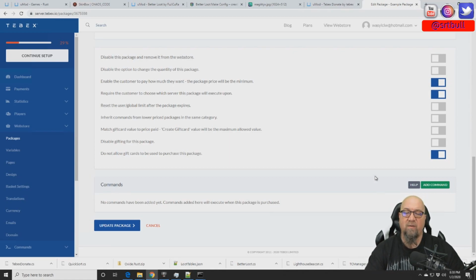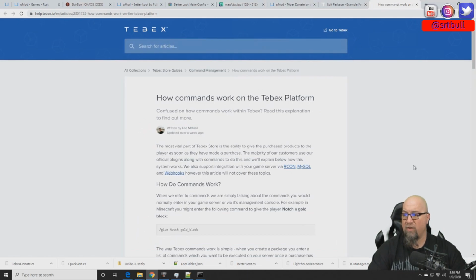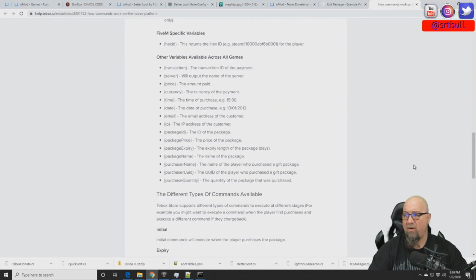And don't feel like you have to be some sort of computer programmer to figure this out. There is a handy help button right here, which brings you to another page, which shows you a list of all of the different commands and variables that you can use in your command lines.